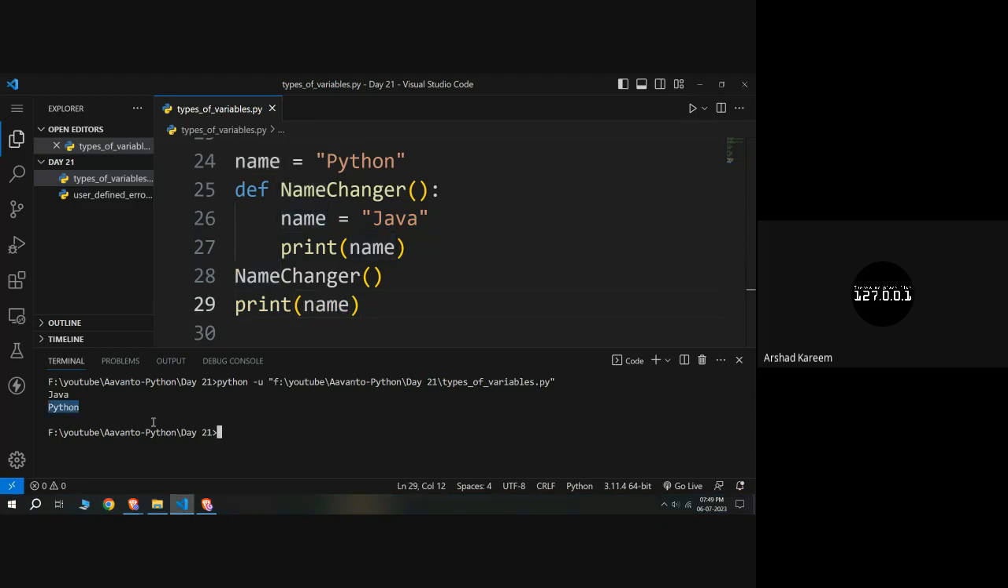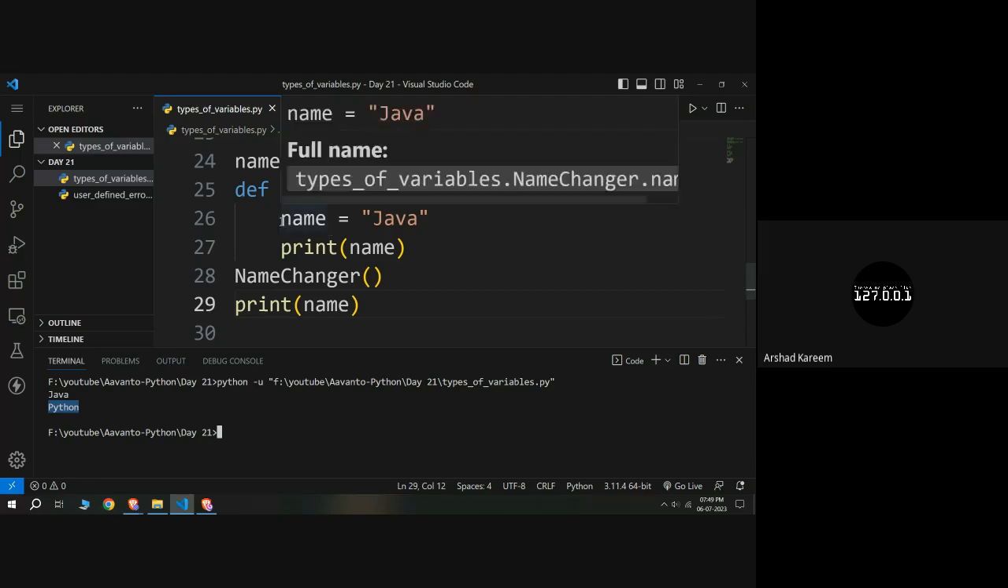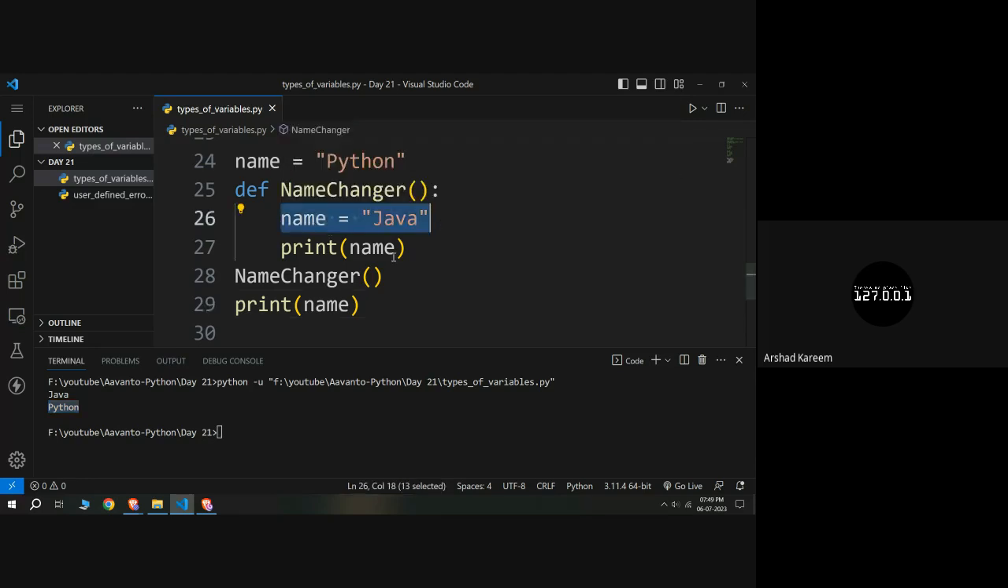So what is happening here is that it doesn't matter whether we change the value inside the function. The scope of this name variable, or the scope of the value Java which is stored inside this name variable, is limited to this function only. Let me repeat once again. The value which I am assigning as Java to my name variable is limited to this function only. Outside this function, the value of my name variable will be Python itself. As I am performing the modification inside the function, it is considered a local modification. So this modification will not reflect outside the function.